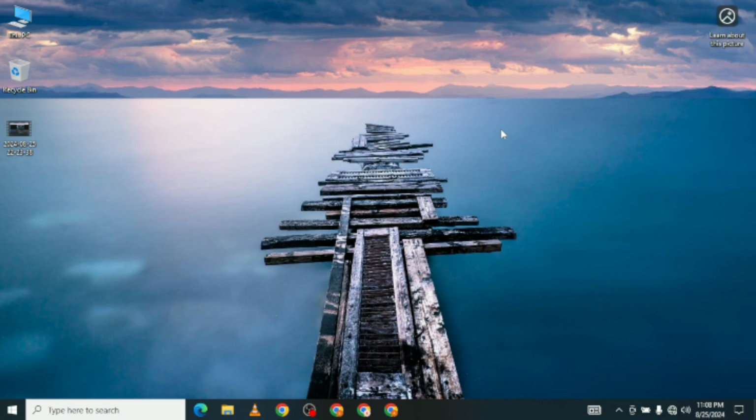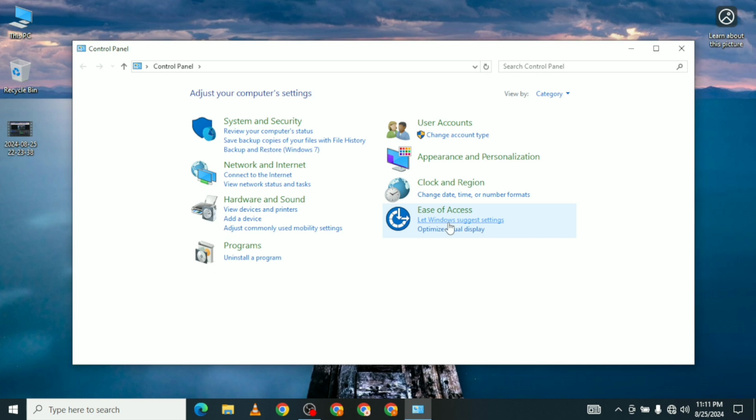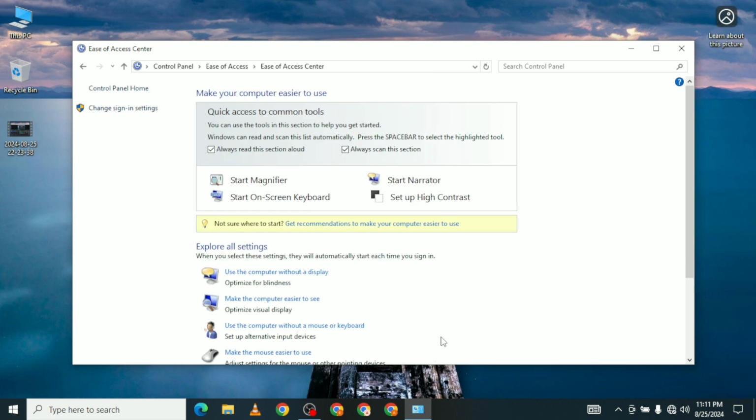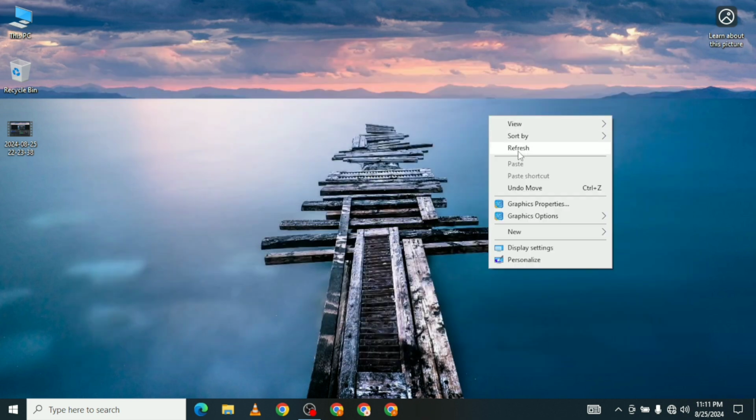If your Windows is activated and you are still getting this problem, then the second method is to go to the control panel. Here click on optimize user display, then scroll down, and you can see remove background image where available. It must be unchecked, but if it is checked, then you have to uncheck it, then click on apply and OK.